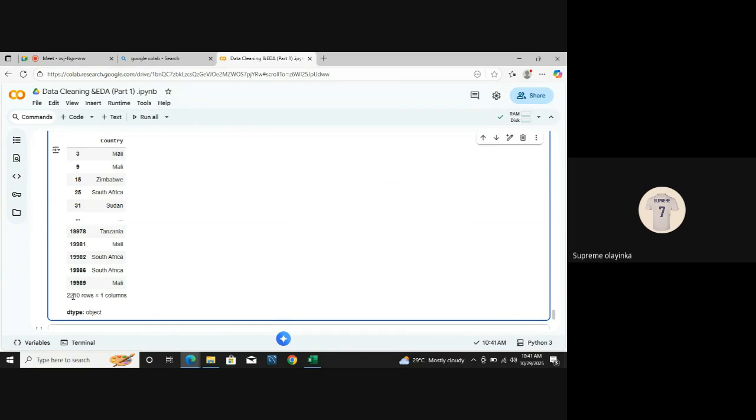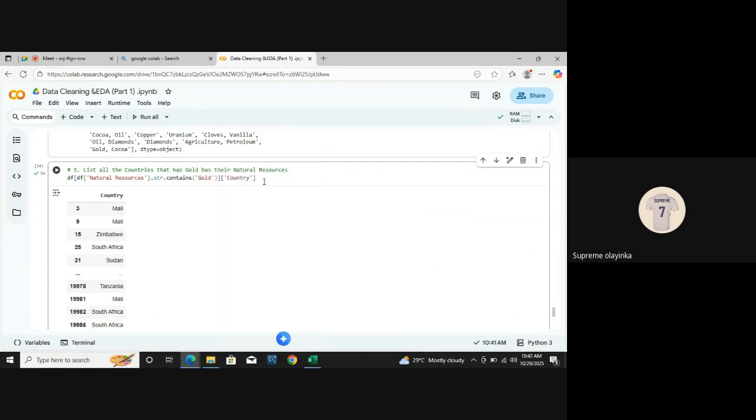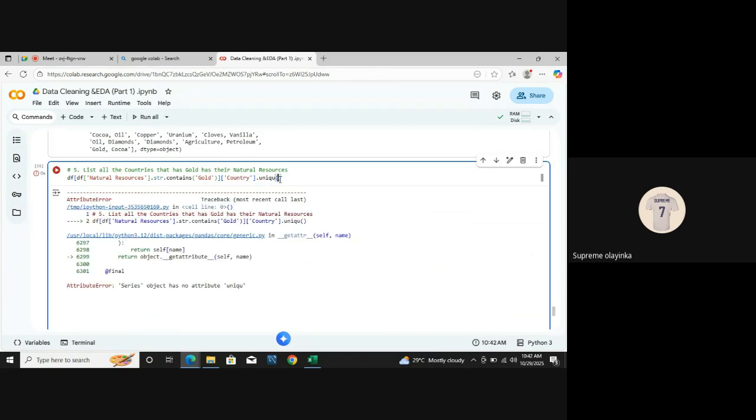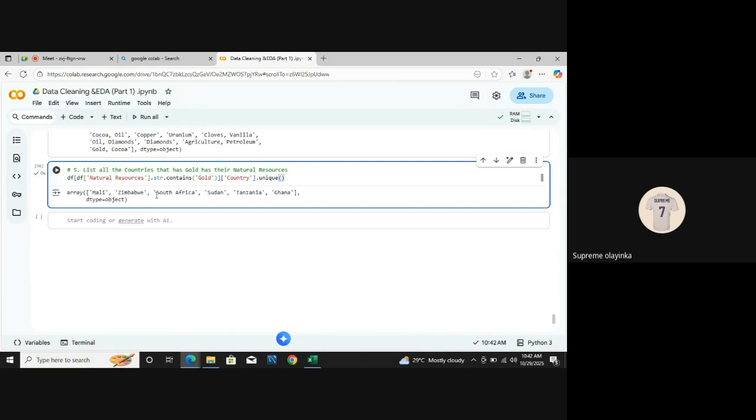We have almost 2,210 rows. Because you want to see the unique countries, you don't want to see Mali coming twice. You want to see their unique values. So you just add dot unique here. I'm sorry, I made a mistake here. So you can see we have Mali, Zimbabwe, South Africa, Sudan, Tanzania, and Ghana as the countries whose major resource is gold. So you can do the same for other natural resources.